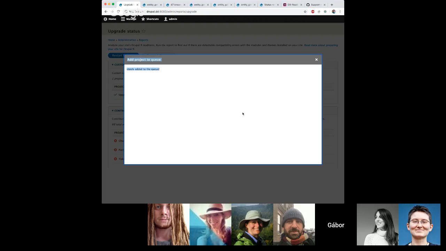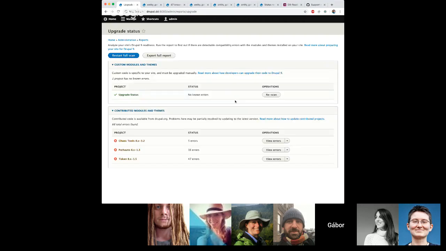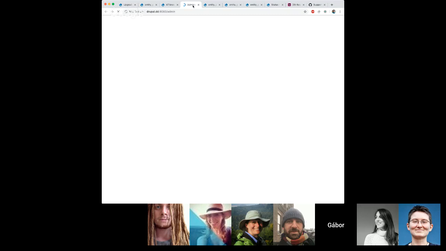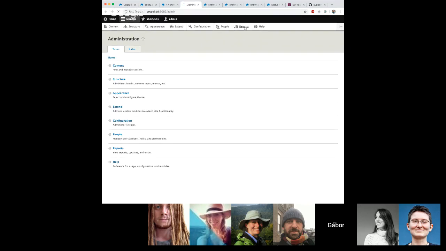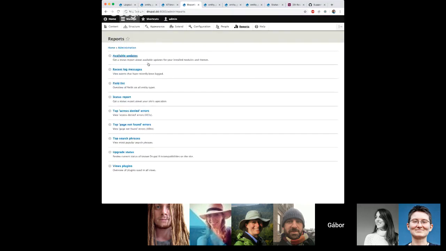It's not very nicely themed. That is a very, very big dialogue with no way to, like, there's no OK button or anything. Yeah. So it put it into the queue, but you don't really have a way to run the queue here other than restarting the full scan. So if you really want to run the queue other than restarting the full scan, you would need to go and run cron or something, because it also runs on cron.